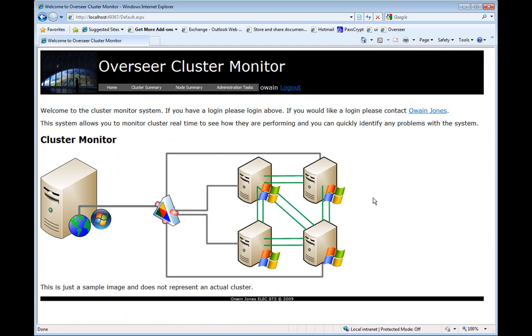So that completes the demo of the Overseer cluster monitor. If you have more questions, please feel free to contact me, and make sure you consult the paper, because it does have lots more information on all the technical aspects of everything I've shown you today.